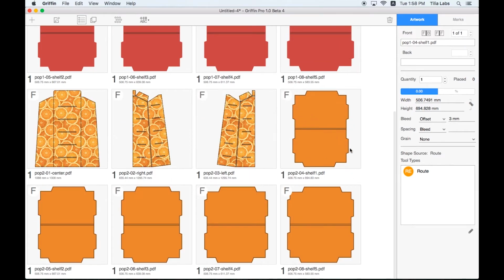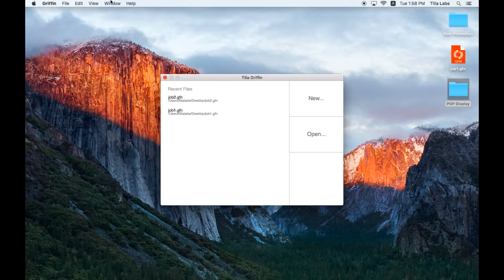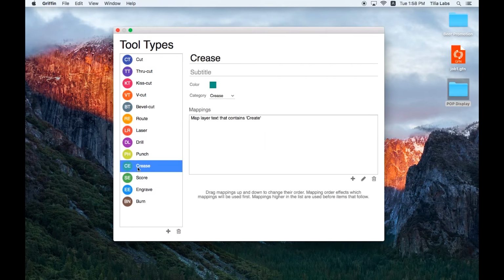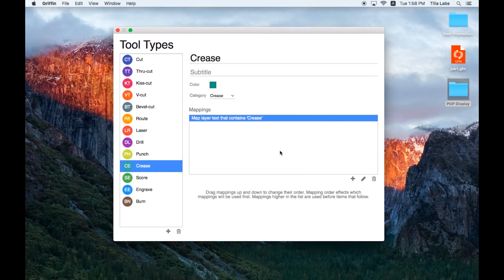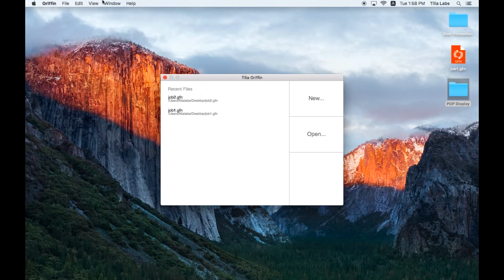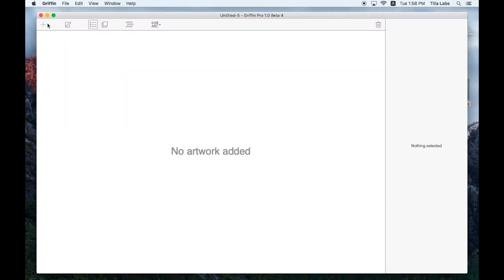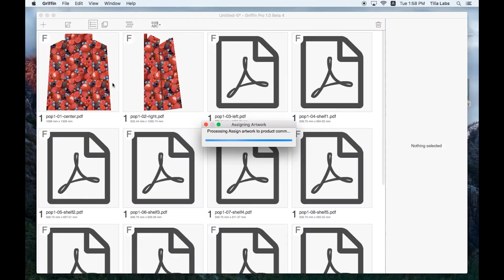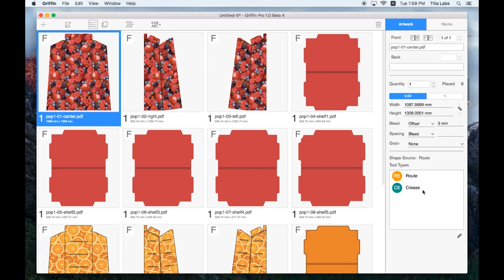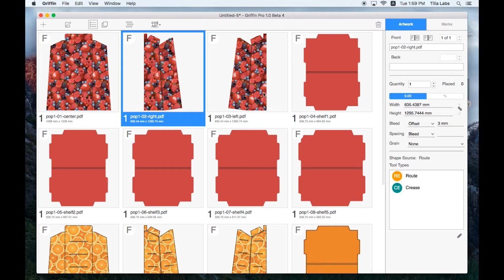So let's close this job and go back to our presets here and see what we did. Crease, there's the problem. I actually typed create, so let's change that to crease. And now create a new job again and try this one more time. Okay, we'll bring in our files here. And if we've got this right now, for each file we should see a route and a crease tool type. So this is all looking good.